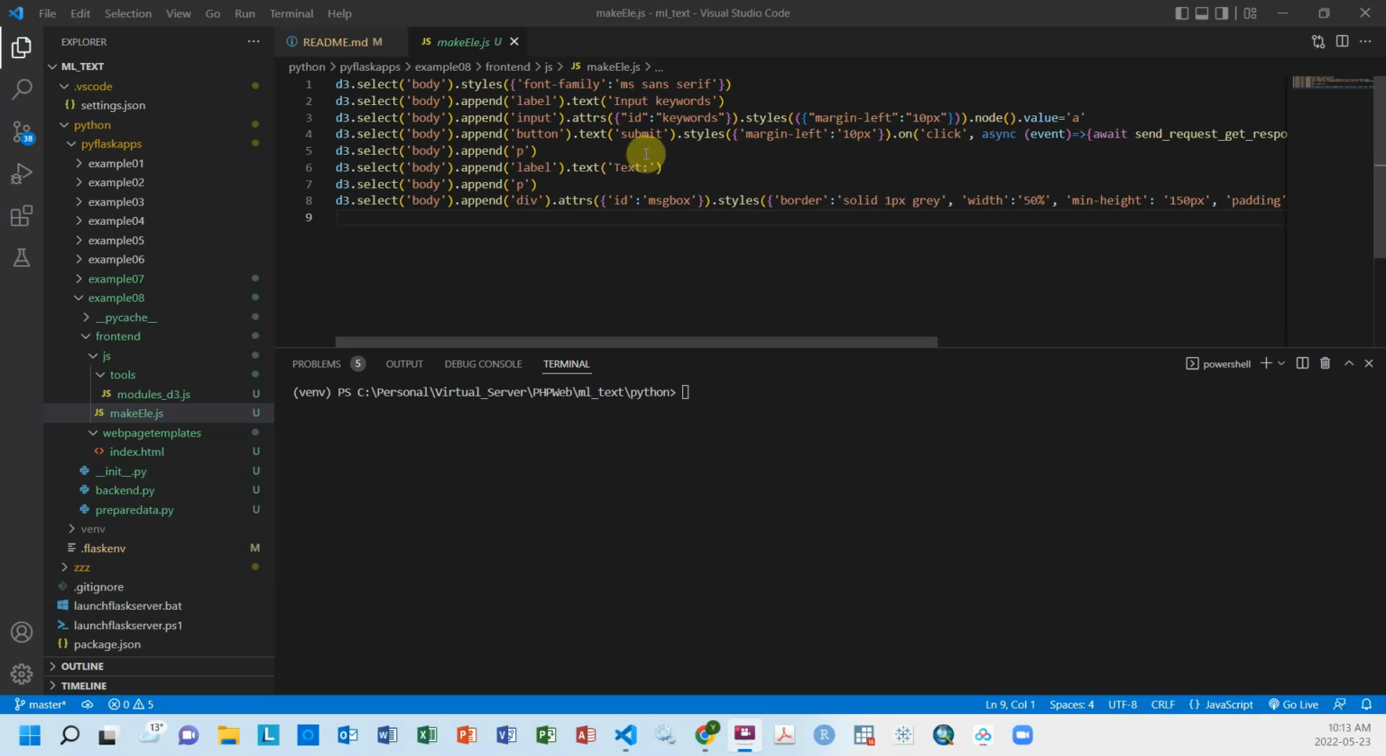Oh, by the way, in this make elements, I also changed it so now I have the default value of A instead of the original keyword 1, keyword 2. And I have also changed the label of the message box to text instead of the original message box. Okay, so now carry on.